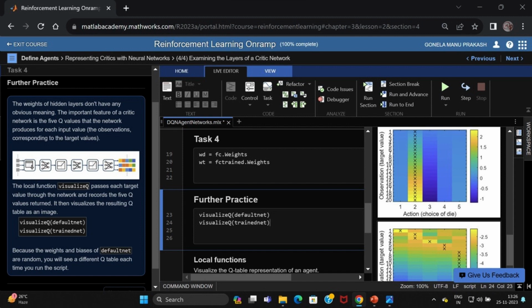Because the weights and biases of default net are random, you will see a different Q table each time you run the script. The syntax is visualizeQ default net, visualizeQ trained net, and the output is shown in the output panel.